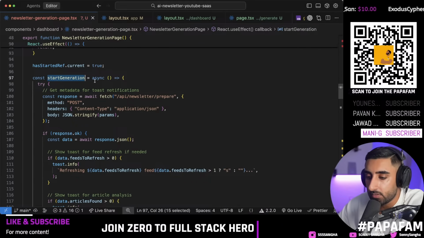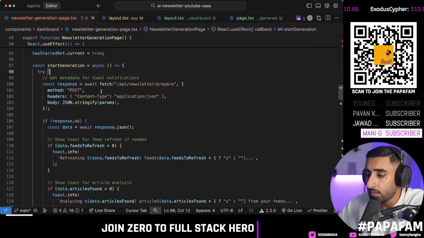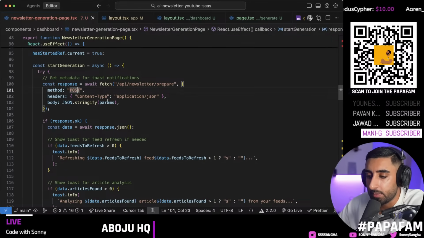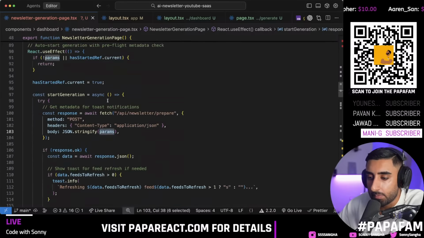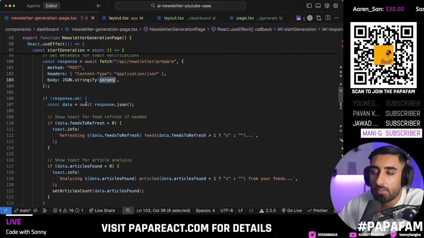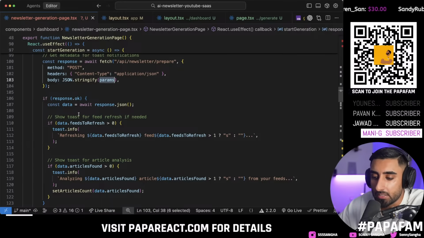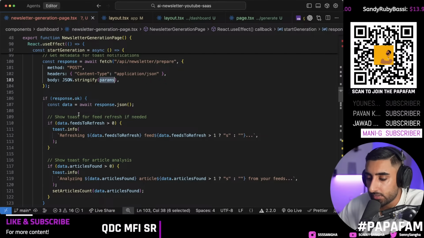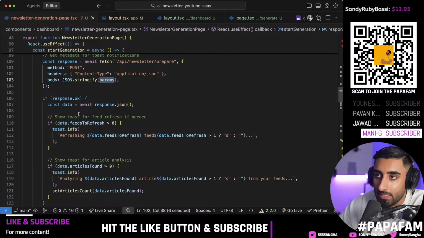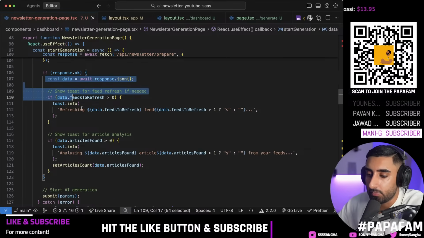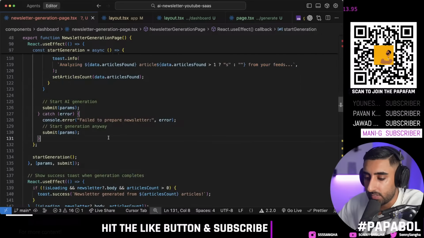Then we say const startGeneration. We try and we fetch the prepare endpoint. We pass in the params that we prepared earlier. And then this will give us back some information. It'll give us back the number of feeds to refresh. So we can show a toast notification saying, okay, you have 3 feeds that need to be refreshed, and we're going to analyze 5, right? So it goes and does that. If the response comes back, we show those toast notifications.